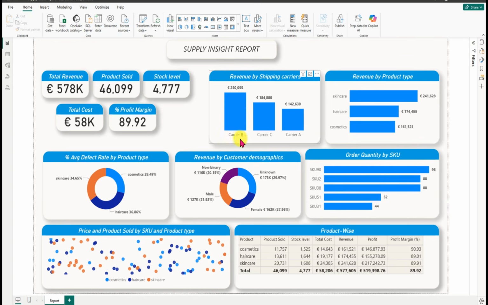As you can see, we have carrier P that gave us the highest revenue, which is 250,095, and we have carrier C. We also have carrier A. Then we have revenue by product type. We have skincare, which is 241,628. We have hair care, and also we have cosmetics.